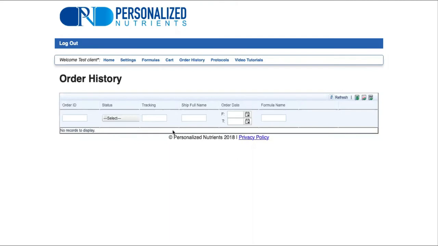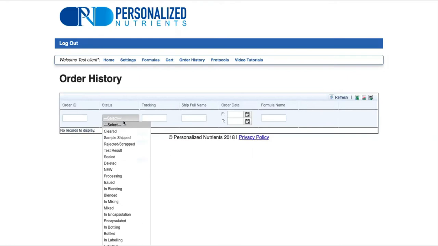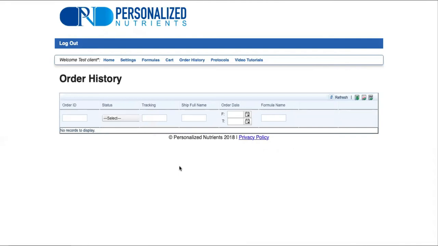There'll be an order ID here, and a tracking number will show if your orders have shipped. You can see where they are in the process, whether it's been blended, shipped, or if it's just issued, a brand new order. So it can help you track in real time where your personalized orders are in the manufacturing process. And then here is where you're shipping it to.